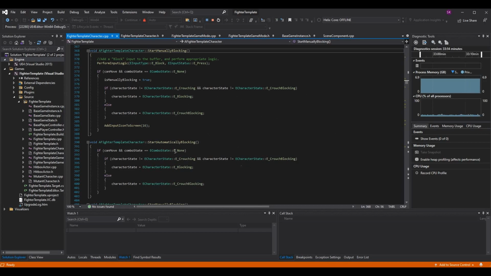The only difference is we do essentially the same stuff that we did in the stop crouching and start crouching logic. So for start manually blocking, this means that our character should go to the block state on a button press. So what we need to do is determine if we are in a proper state to do a standing block or a crouching block. So if the character state is not crouching or already crouch blocking, then we want to go to the standard blocking state. This means we are doing a standing block. Otherwise, if we're in crouching or again already crouch blocking, then we want to go to the crouch blocking state.